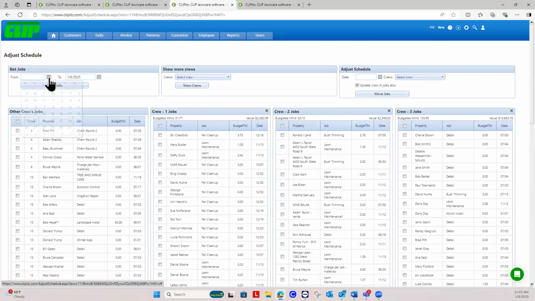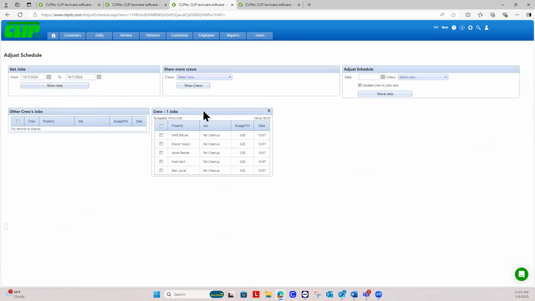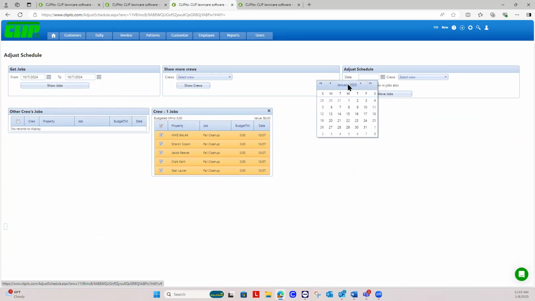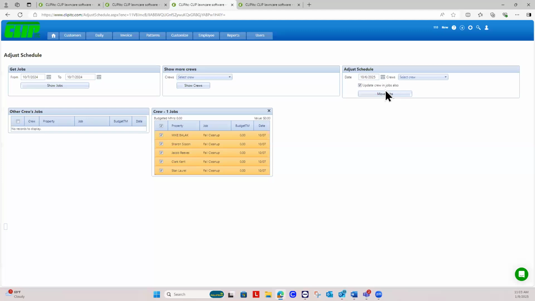So again, come here, 10/7. So here are the fall cleanups. Choose those. Come here. And I want to roll those ahead to October of 2025. So I'll do the 6th and move jobs. Okay, so this is another way of doing an end of year activity if it applies to your company.